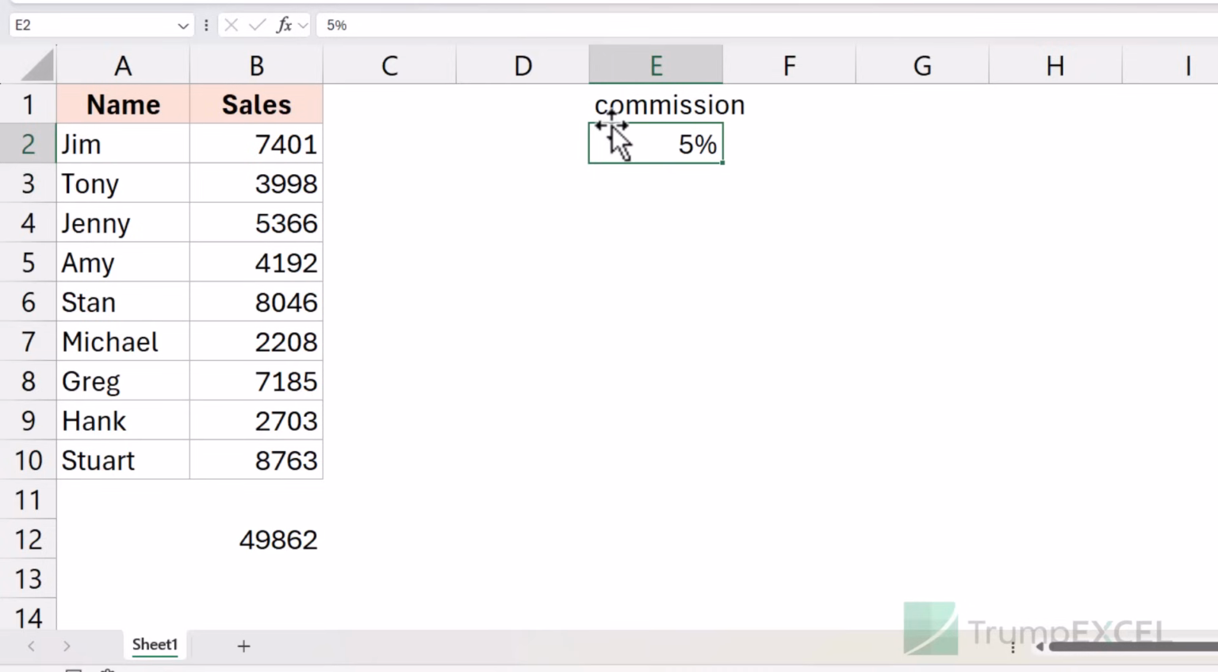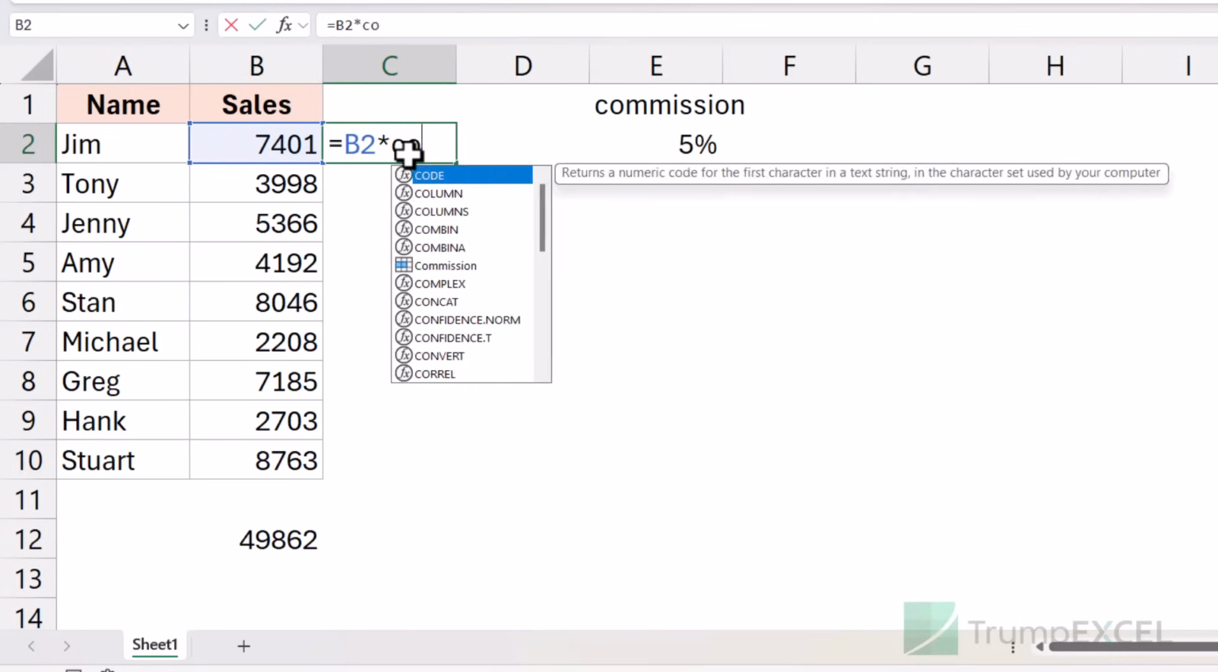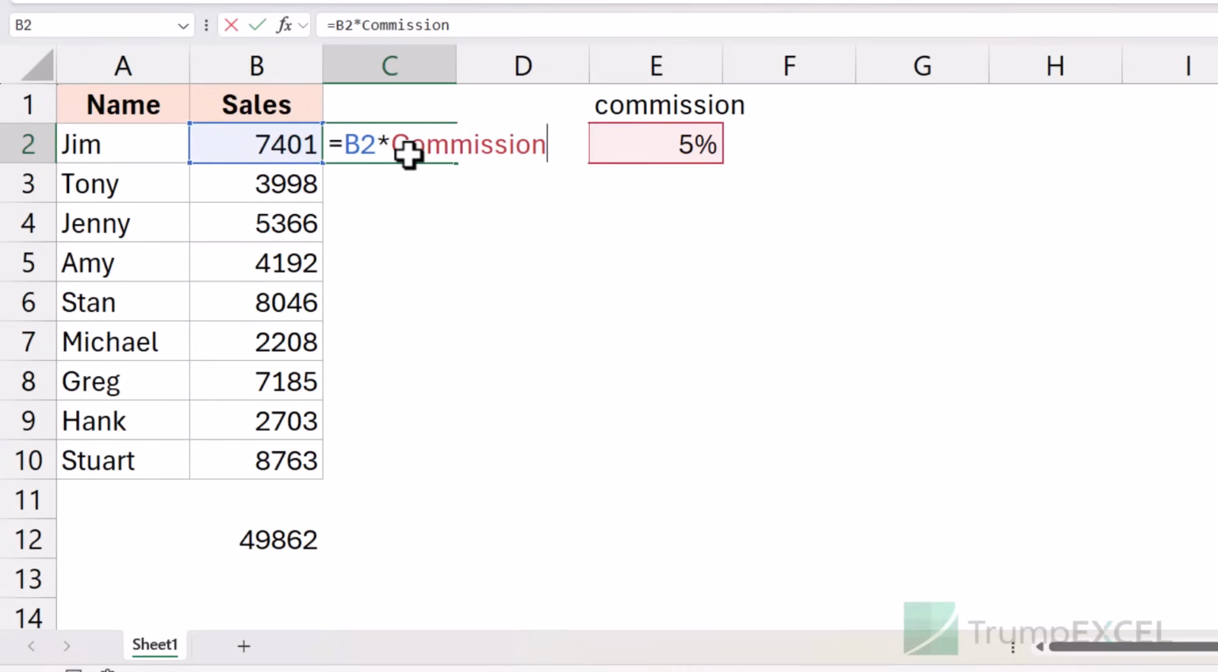So instead of remembering that this is going to be 5% in case it keeps changing, instead of using this cell reference, I can come here and type the name commission. So this name has now been assigned to this cell. For example, if I want to calculate the commission for each of these people, I can simply use this name commission instead of remembering that the commission value is in cell E2.